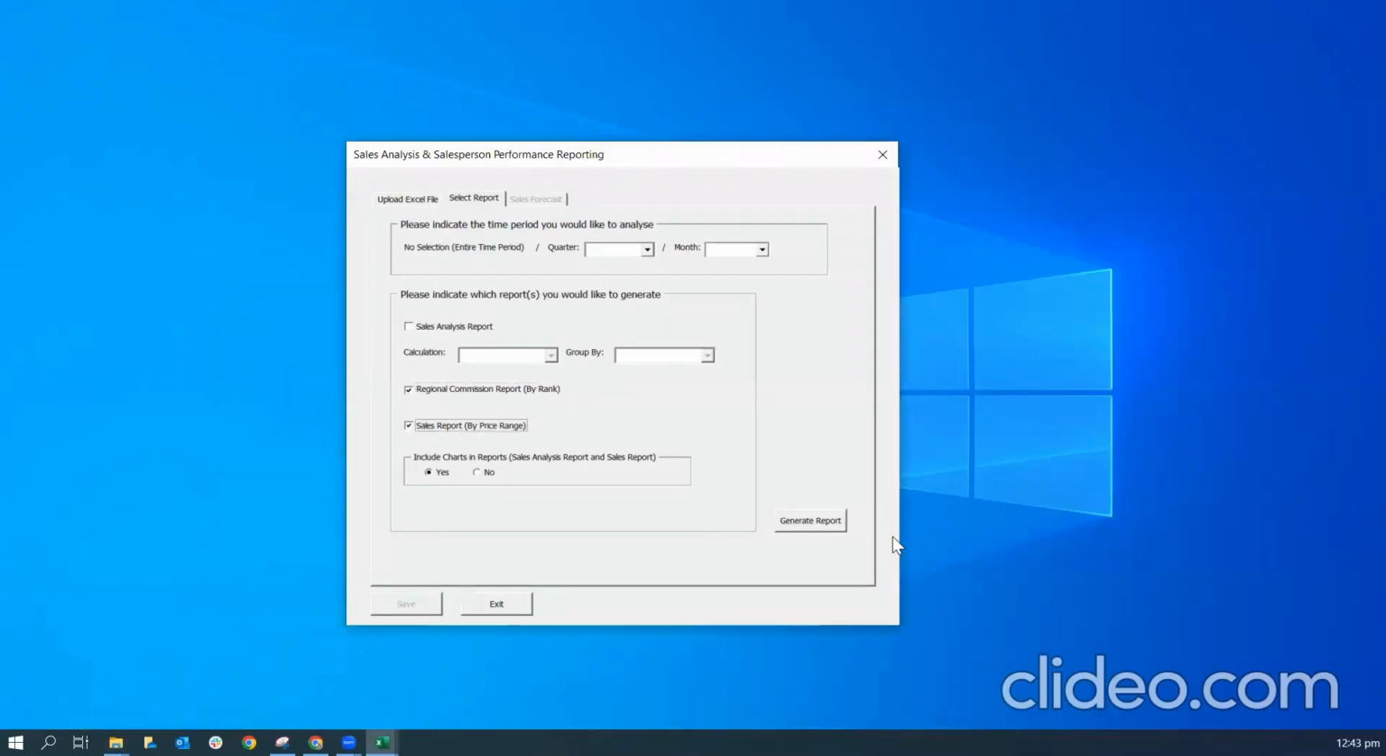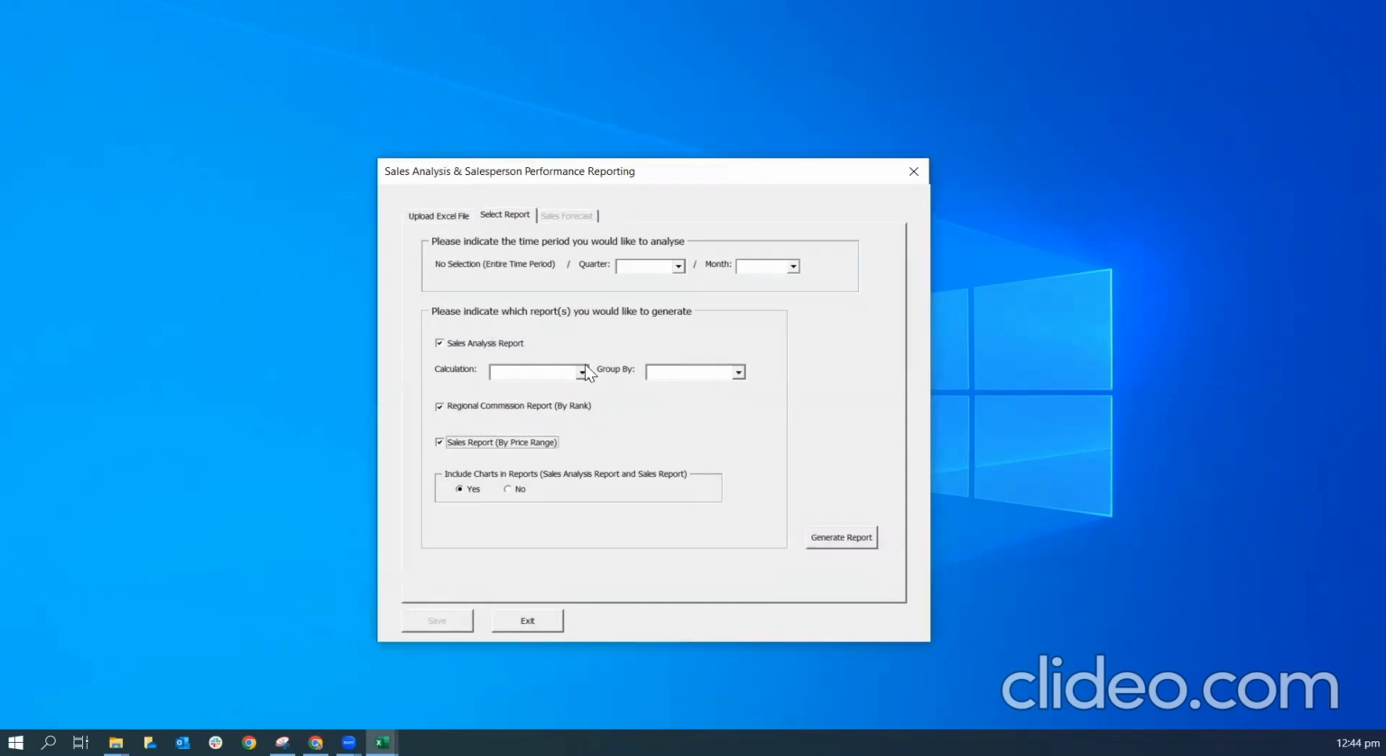If we didn't choose the sales analysis report, we would not be able to proceed to the next sales forecast tab. And even if we choose the sales analysis report, if we choose another calculation method, we would not be able to go to the sales forecast tab.